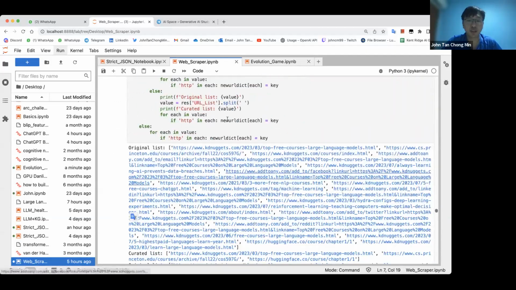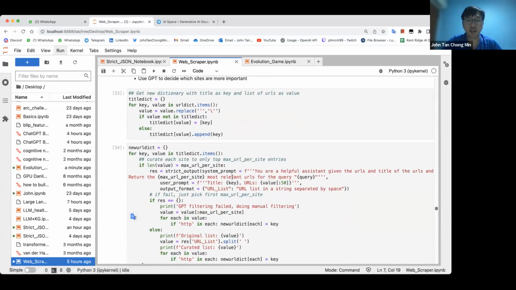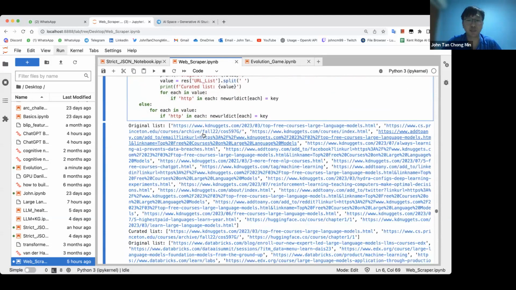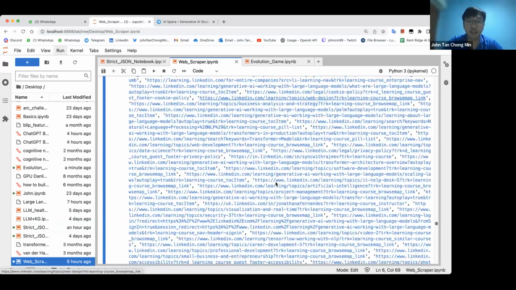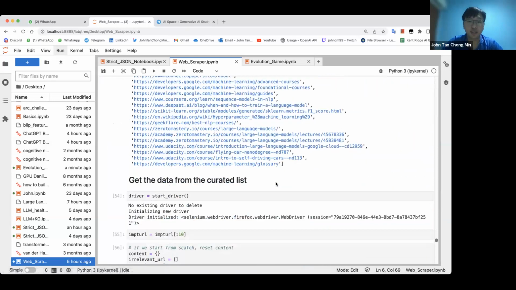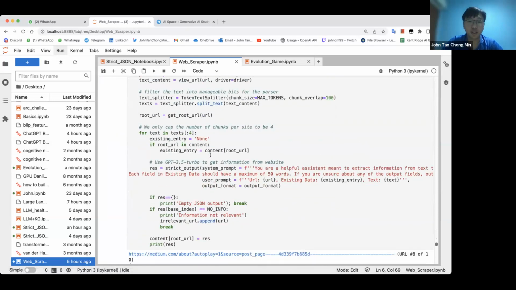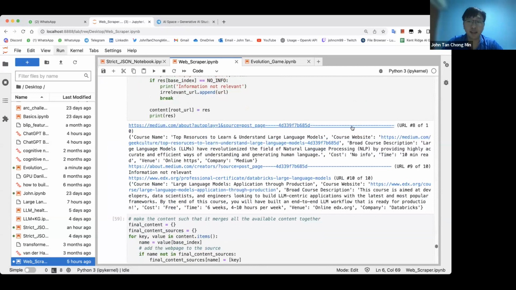And because I don't want to search all these things from one site itself, I ask GPT to find the max URLs relevant for the query. So for every site, the primary and the secondary links, I only curate down to 3, 1, 2, 3. I mean, up to you how many you want. Then after this, I will just go through all the created lists one by one, and then I'll ask it to fill up the different fields.